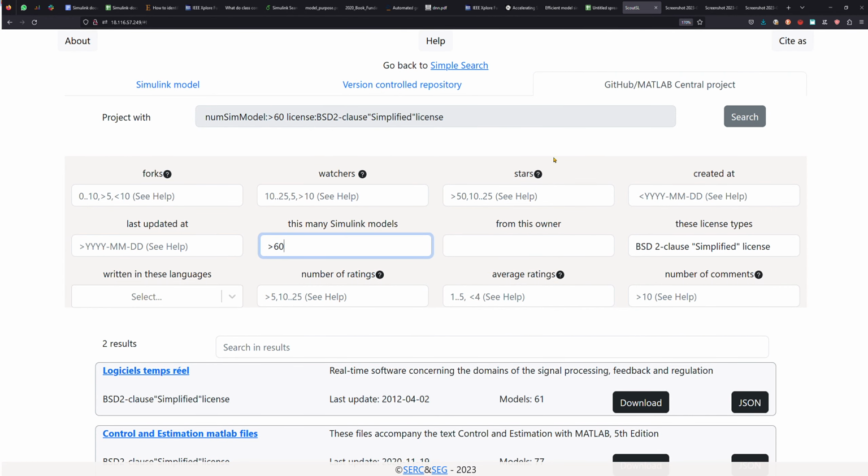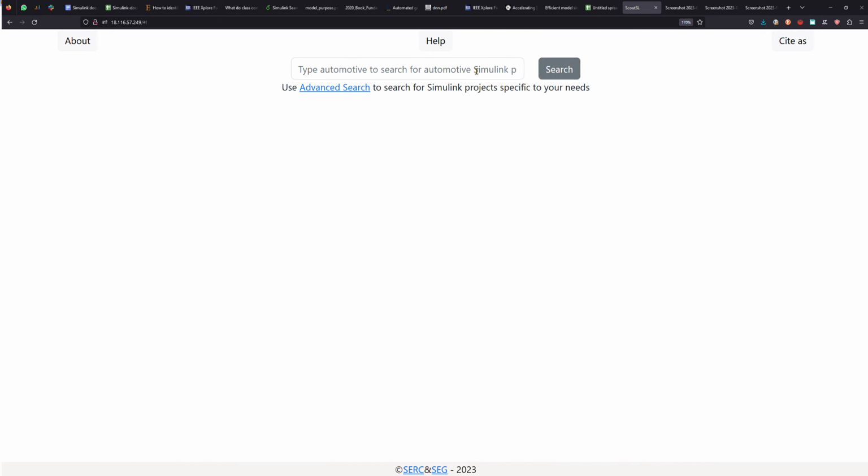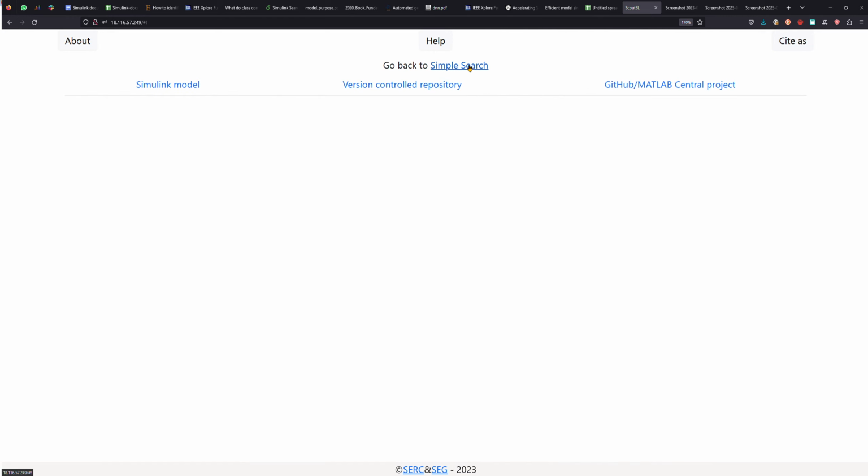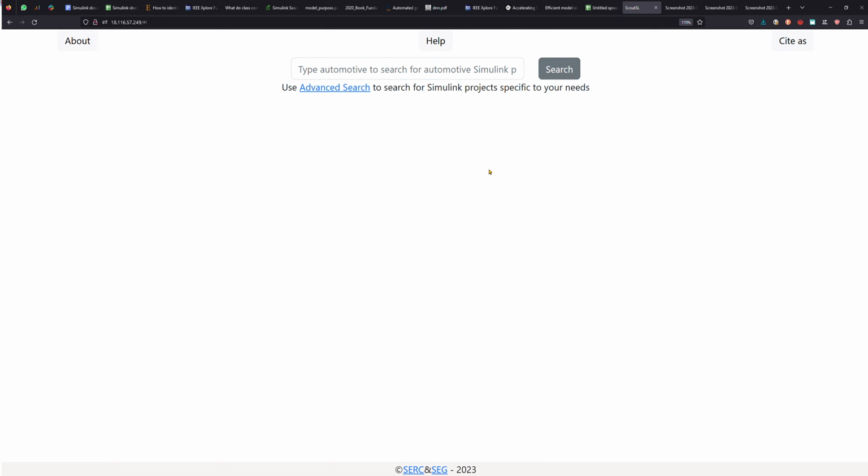And finally, you can go back to the simple search mode up there and back to the advanced search and so on. Okay, this concludes the demo. Thank you very much.